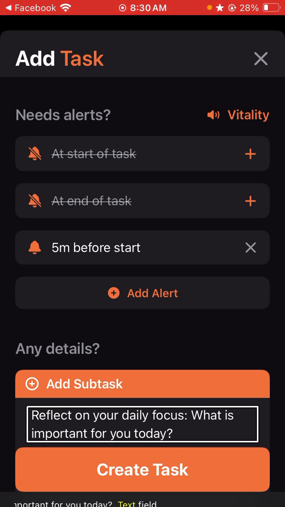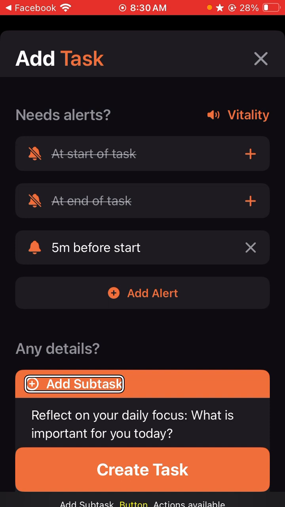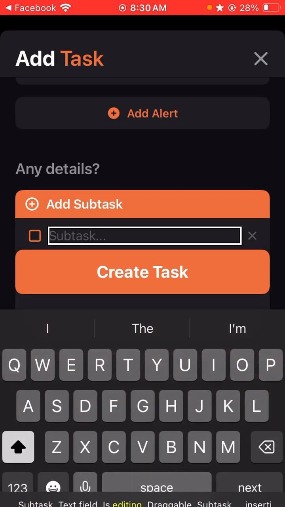What is important for you today? Text field. Simple notes, two little things. Reflect on your daily focus. Add subtask. So let's say today, subtask text field is editing.